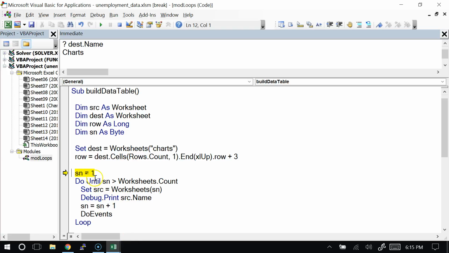We're setting this variable to 1, no problem. Do until this is larger than the count. Right now the count is 10, this is 1. Is this condition true or false? It's false. And when this is true, I get out of the loop. So it's false, so we're going to step into the loop. Here's the magical part.